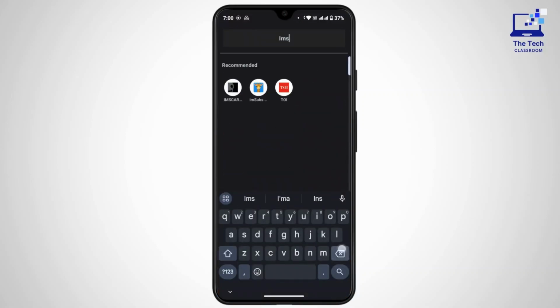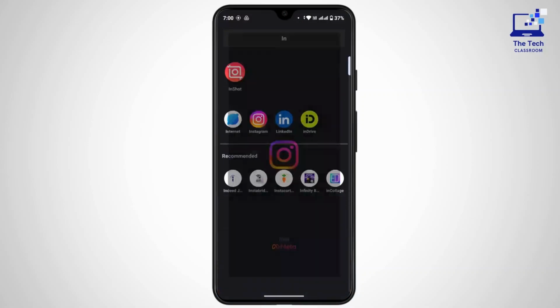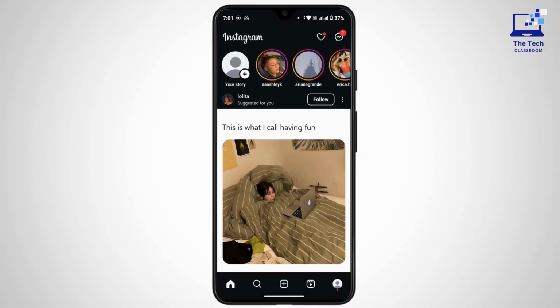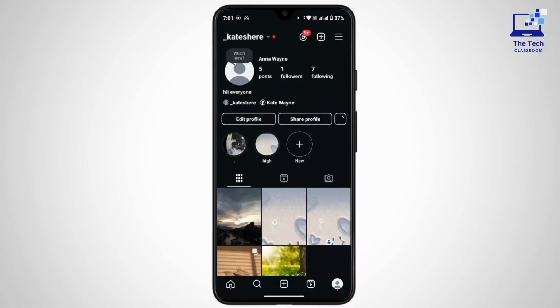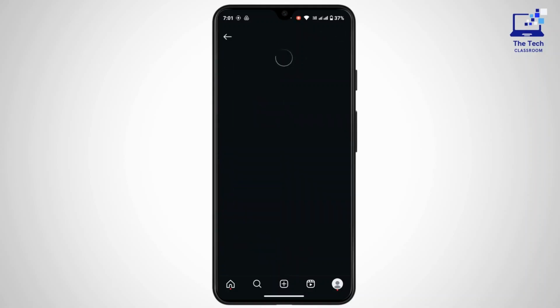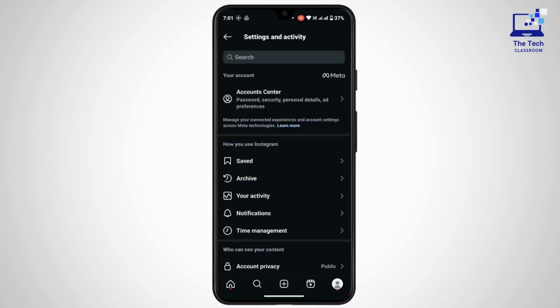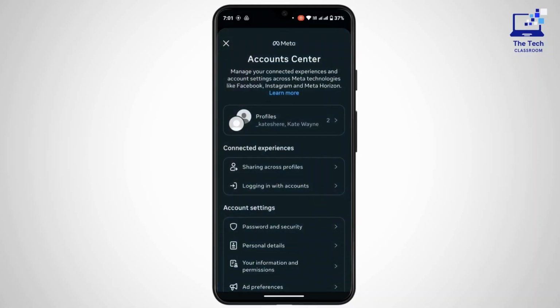First of all, launch your Instagram application on your mobile device and make sure that you're logged into your account. After that, tap on your profile icon at the bottom right, tap on the three lines at the top right, and then under Settings and activity, tap on Account Center at the top.